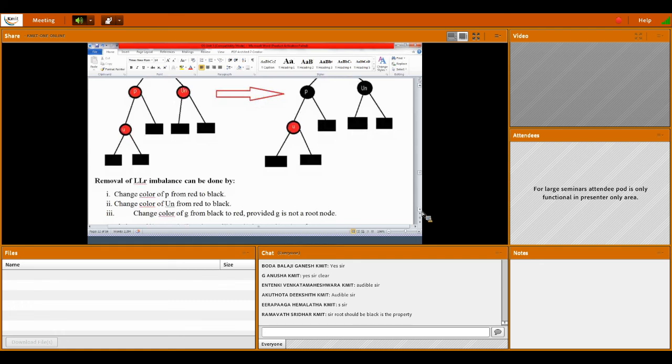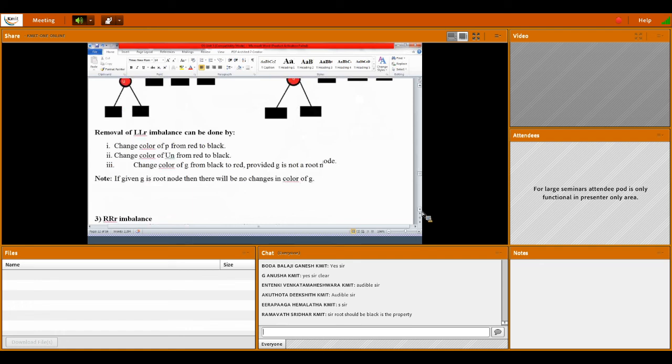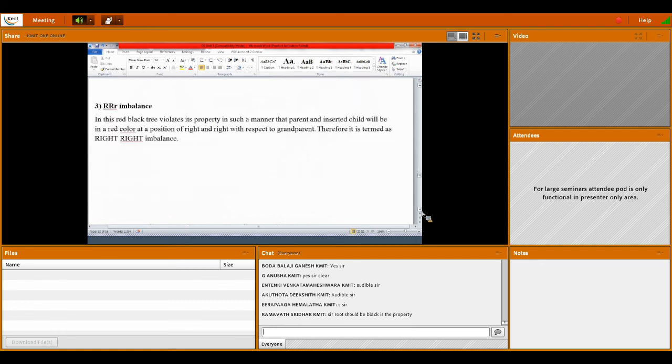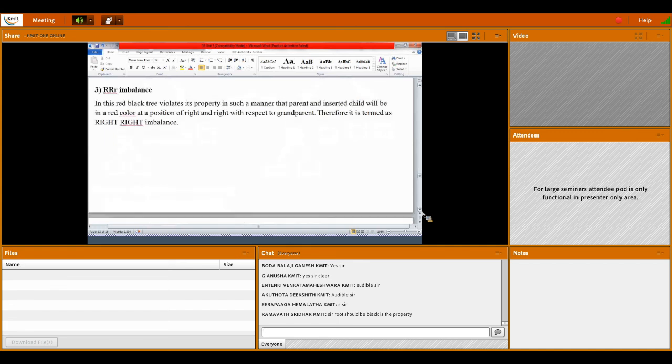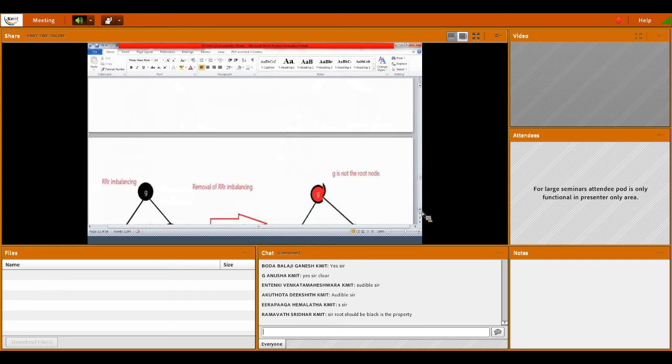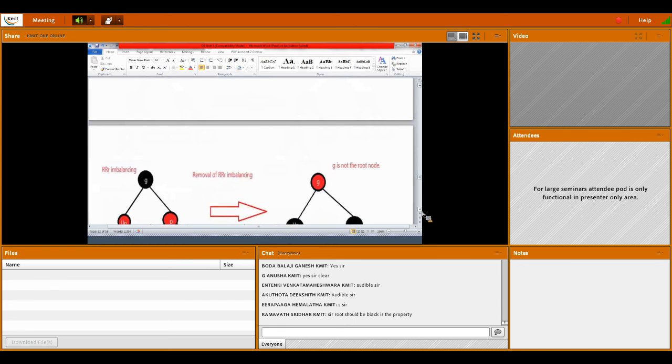Now if you are inserting the new node on the right side of the parent node, which is on the right side of the grandparent, the red black tree violates the property in such a manner that the parent and the inserted child will both be red. The inserted child will be red, right and right with respect to the grandparent. So that's why it is termed right imbalancing. The name came based on the position of the new node and the parent node.